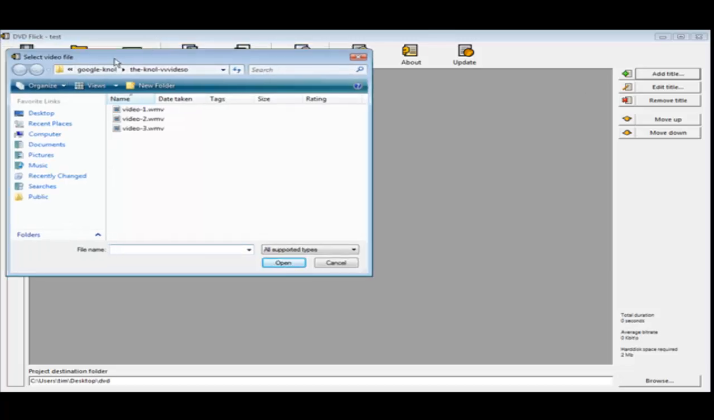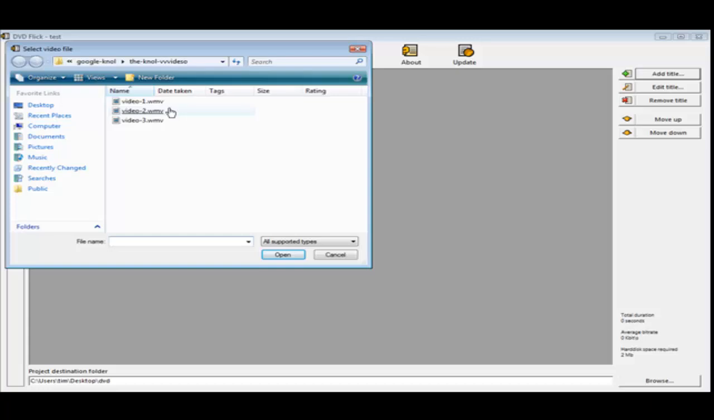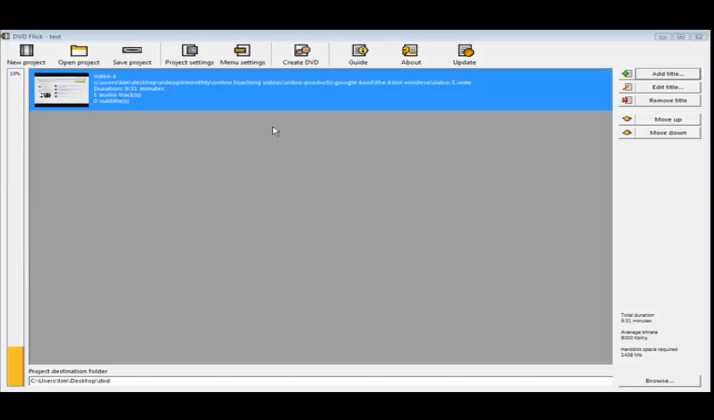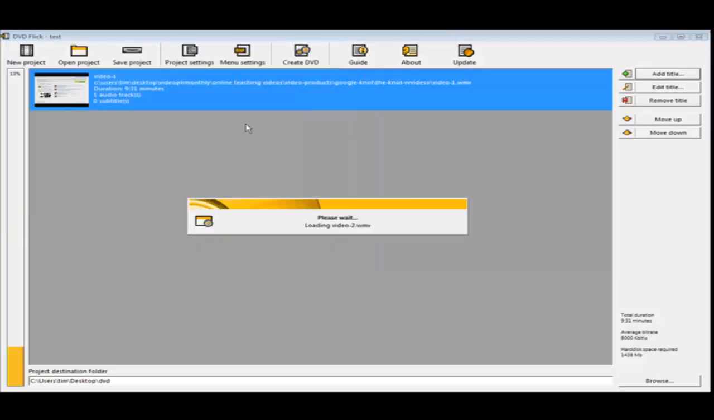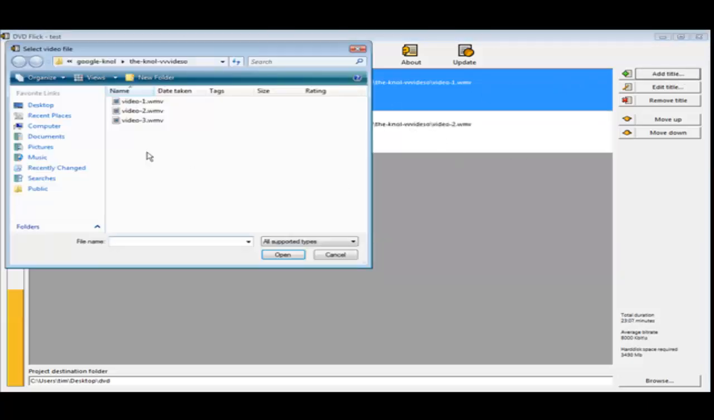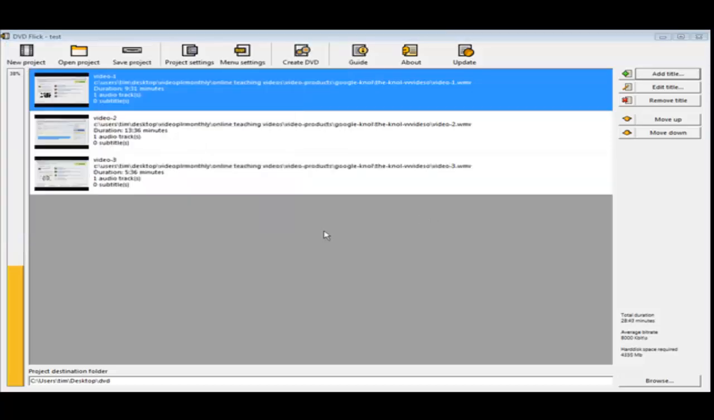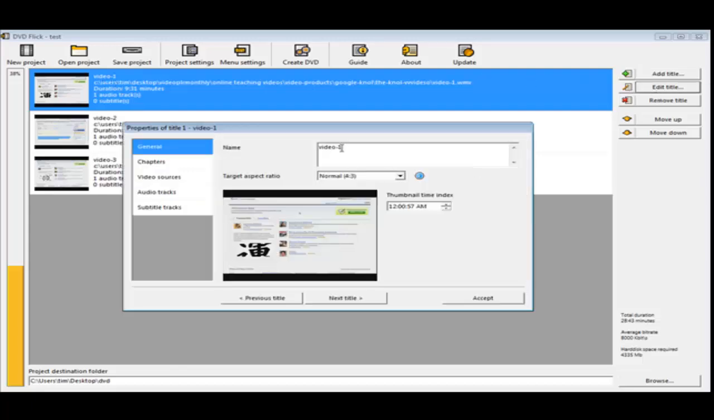A little box comes up here. And then you just select your videos one at a time. So you add title. So each video becomes an actual title on the menu. Bring in all three videos. Then what we can do is we can edit the title. Right now the title is video-1. Well, we're going to want to change that. And you can just change it to what you want. I'm going to change it like this. And then next title.